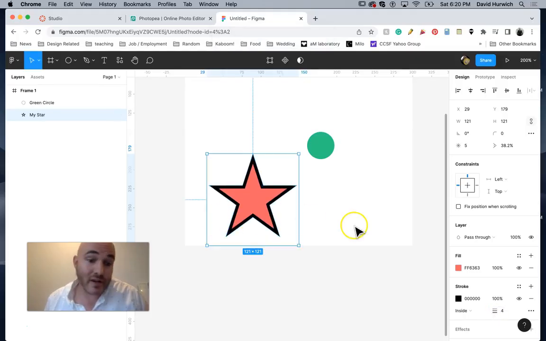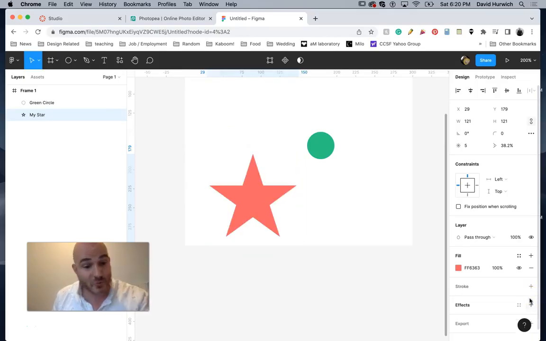Imagine adding a stroke. If you ever want to subtract either a stroke or a fill, you can do that by hitting the minus. So right now you can see that my star here has a black stroke that goes around it. I'm just going to hit the minus sign, and that removes my stroke.